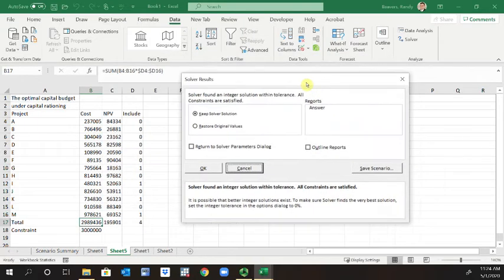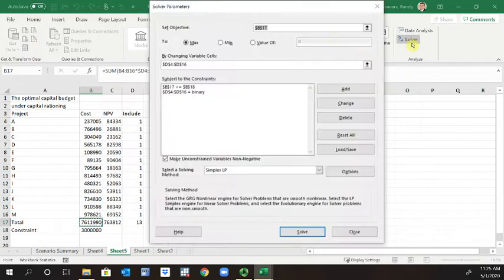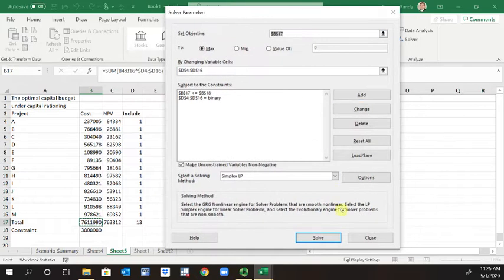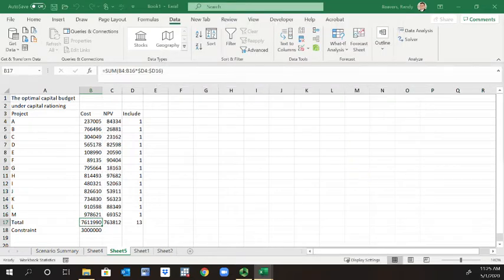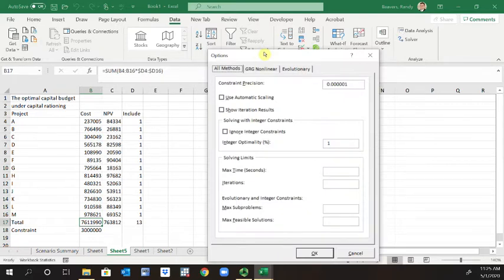And we still get the wrong answer. So let's cancel that again. Go back to Solver. Sometimes with the Solver settings, you have to change some of your options. So with Simplex LP picked, we're going to click Options. We're going to set the max time to 100 seconds with 500 iterations. So let's click OK.